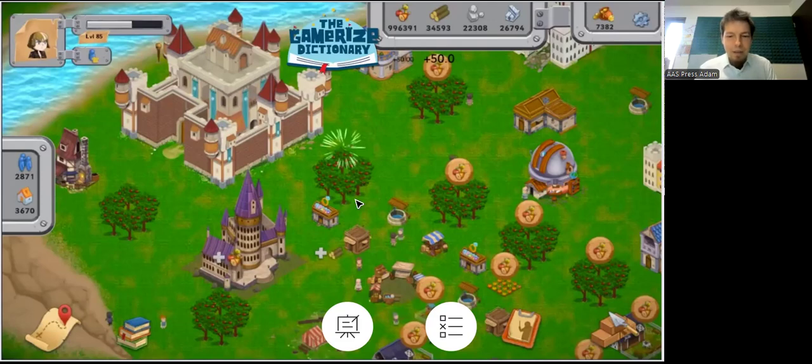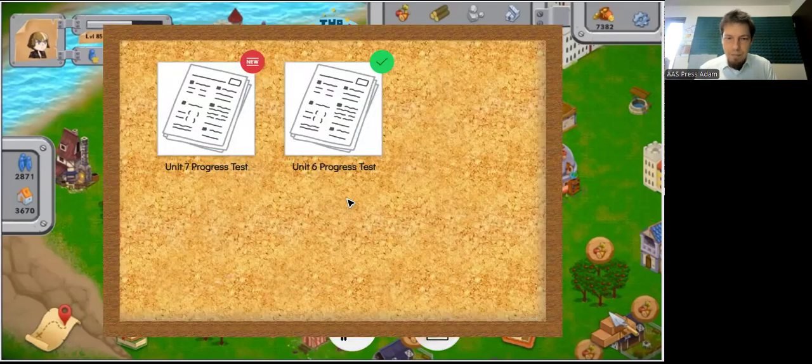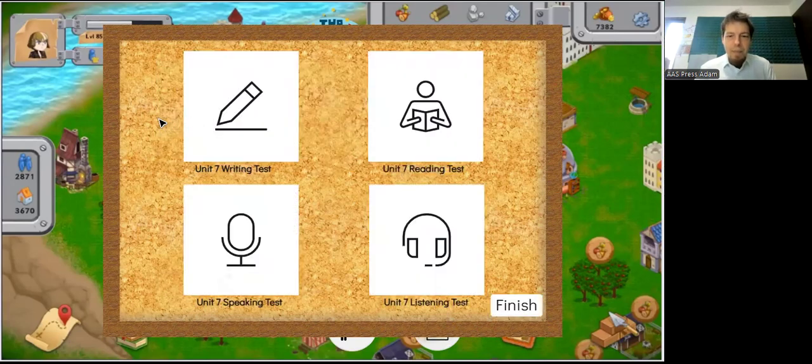Now, next, let's look at the test feature. So when the school assigns a test from the dashboard, there will be an icon that pops up that lets them know there is a new test to be taken. So when we click on here, we'll see the tests that they've already finished before. And let's say, oh, now the Unit 7 progress test has just been assigned. So the students can tap on the test.